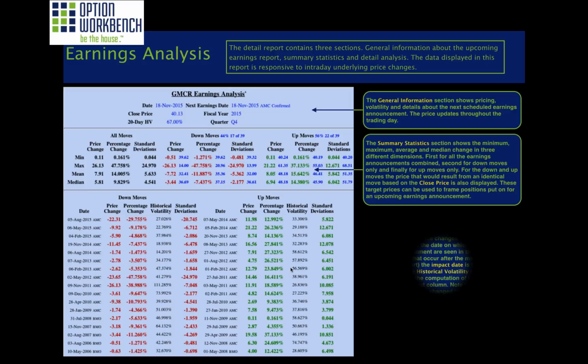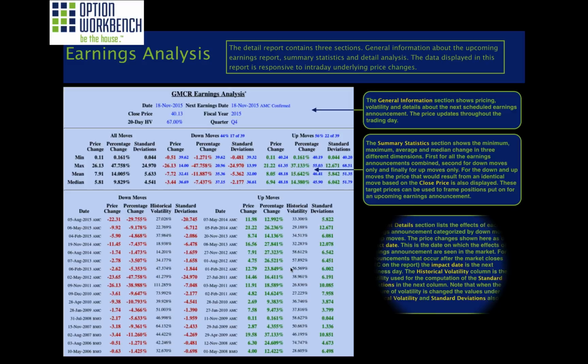And for the up and down moves, also included is a price that would result from an identical move based on the close price that's also displayed. And the target prices can be used to frame positions to put on for an upcoming announcement. And the position that I analyzed, or that I back tested, was based on using the median standard deviation move for an up move, and we'll see why that is in a little bit.